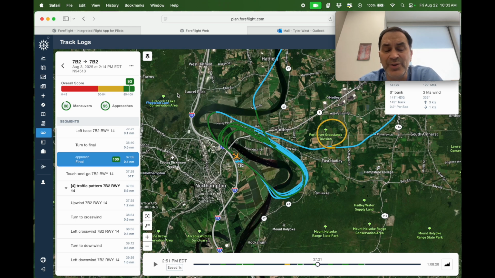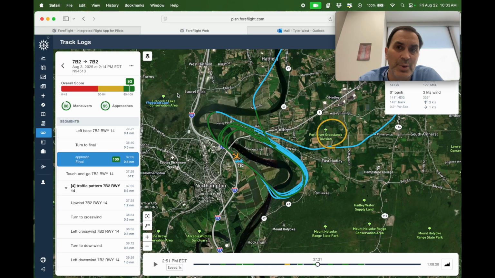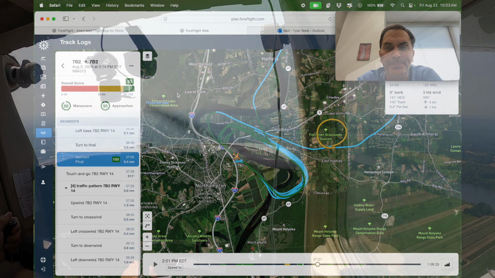So now that I know this exists, I'm going to practice maneuvers and actually see how I rate myself. And I can even allow myself to ask, what would I give myself for this score on this short field landing? And then I can go in ForeFlight and see what the AI gave me for a score.